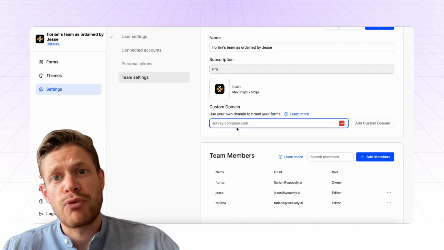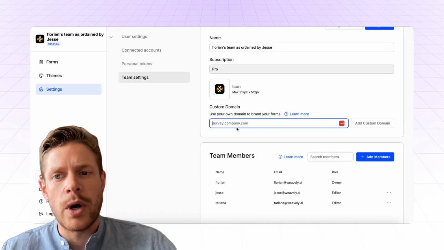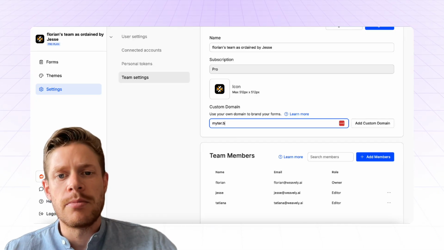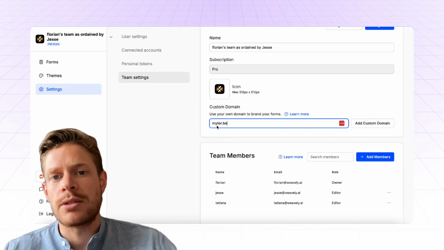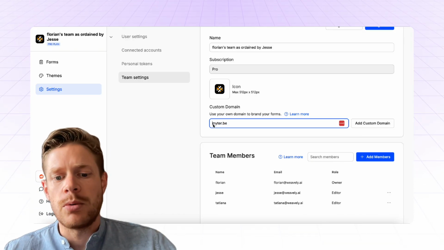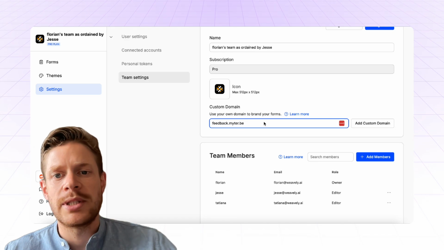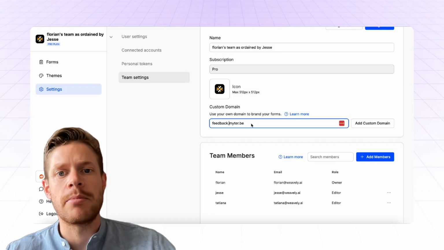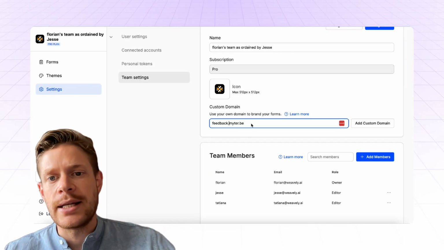So of course you need to own the domain, and I'll come back to what you need to set up afterwards. But in my case, I own the domain militair.be, which is my sort of last name, and it's a Belgian domain name. And so for example, I could want to have feedback.militair.be as sort of my custom domain under which I want to host the Weavely forms. So people will be able to access them through this domain / the ID of my form.